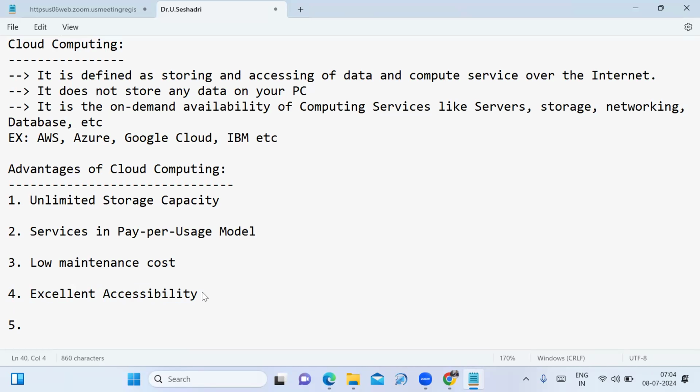And one more advantage is that if you want to collaborate your work with other employees, we can also collaborate. That is, cloud computing provides the improved collaboration feature.